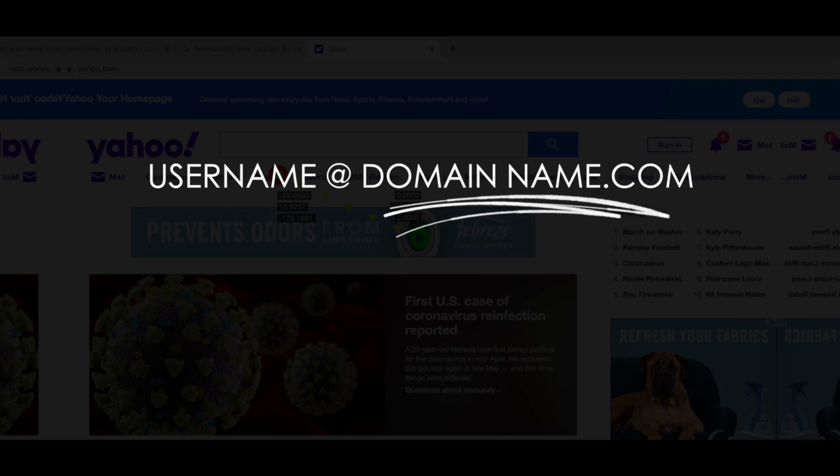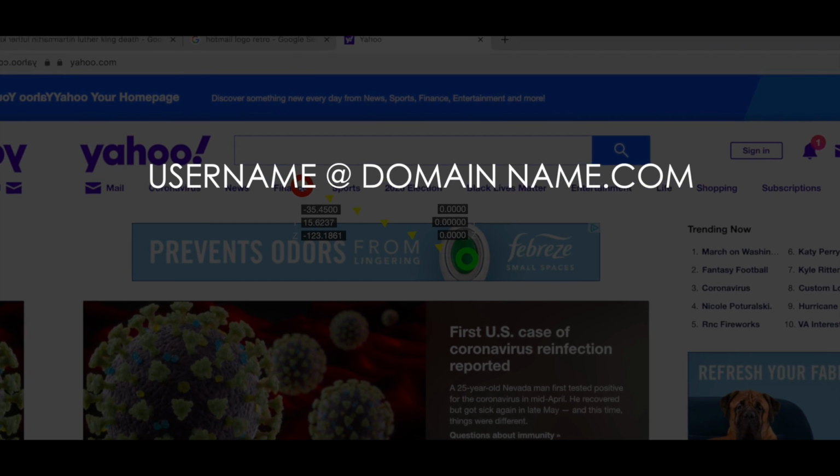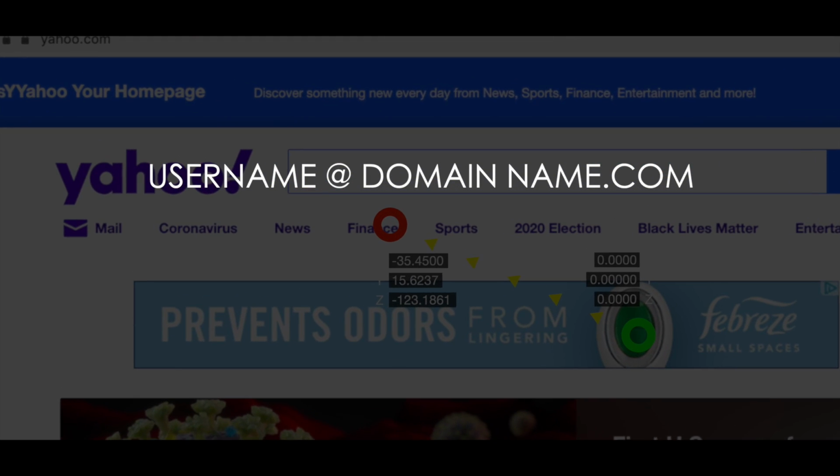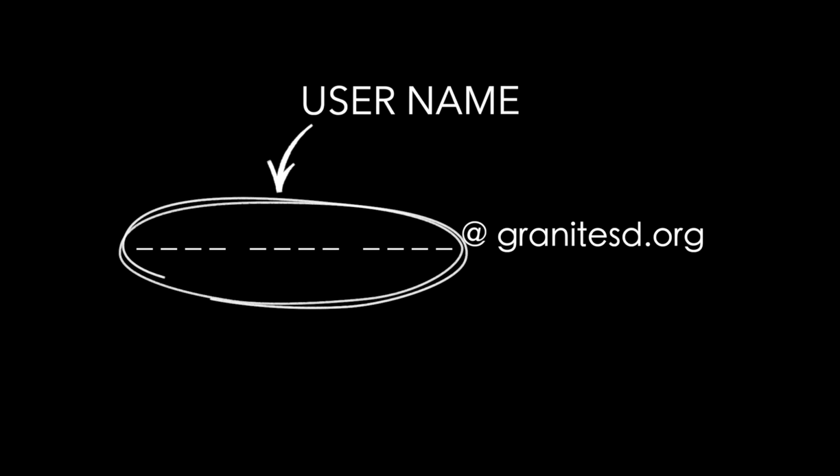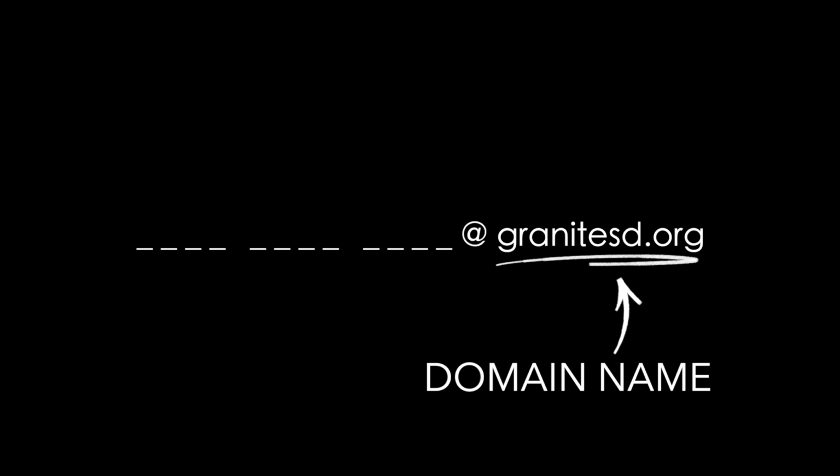All email addresses are made up of a username and a domain name. If you had an email with yahoo.com and your username was SpongeBob27, your email address would be SpongeBob27 at yahoo.com. So your username for this class is the 444, and the domain name of your email is granitesd.org.